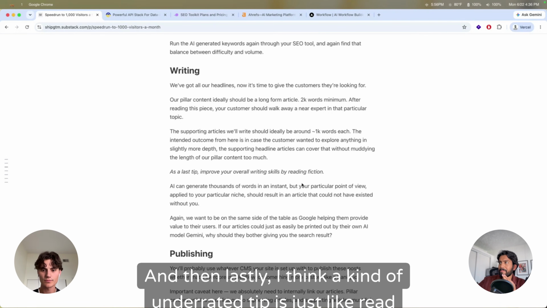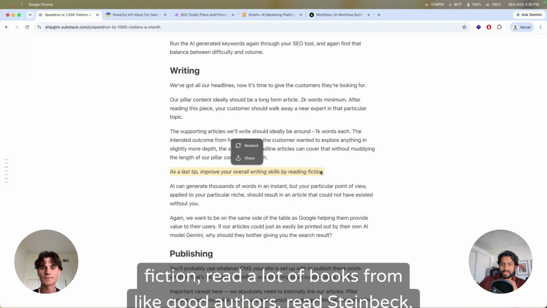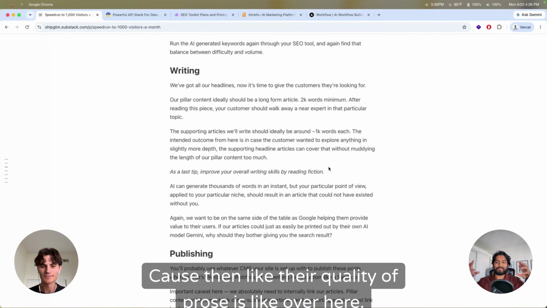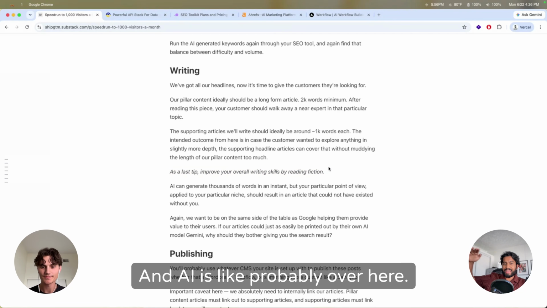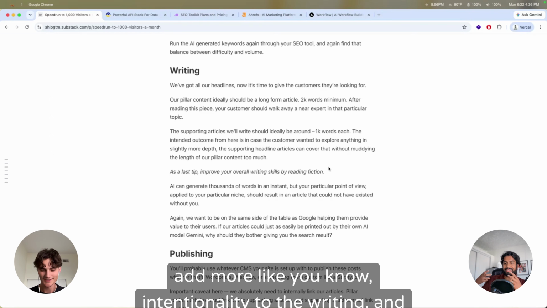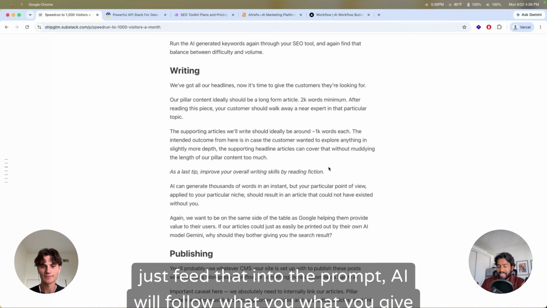And then lastly, a kind of underrated tip is to read fiction. Read a lot of books from good authors. Read Steinbeck. Read Dostoevsky. Read David Foster Wallace. Because their quality of prose is over here, and AI is probably over here. If you can improve it a little bit, add more rhythm, add more intentionality to the writing, and feed that into the prompt, AI will follow what you give it.